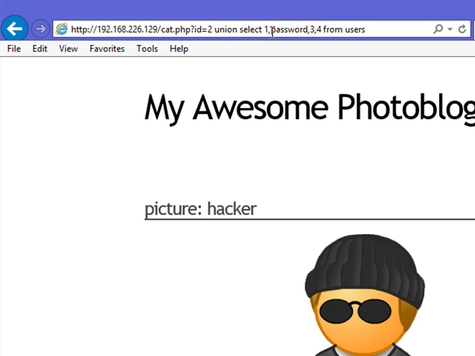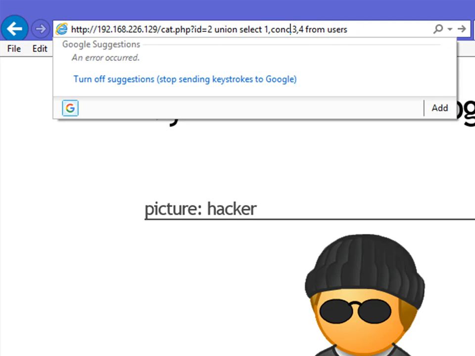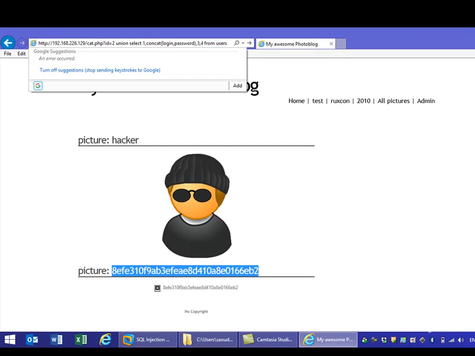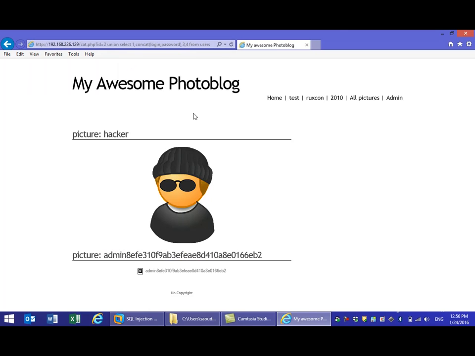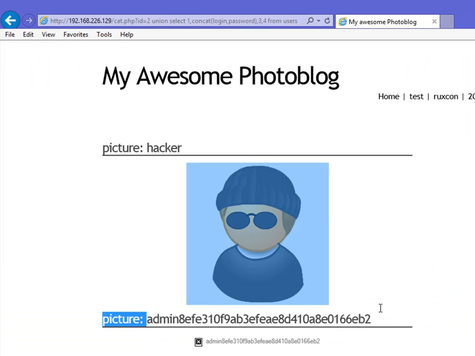If I want to display them both, let's say I have a big number of users and passwords, you might want to organize them better. So I can use the concat function. Concat is short for concatenation, which is a function that glues two things together. I have the parentheses, and then the first thing I want to glue is login, and then the second thing I want to glue is password. If I do that, it looks like this: admin and then the password.